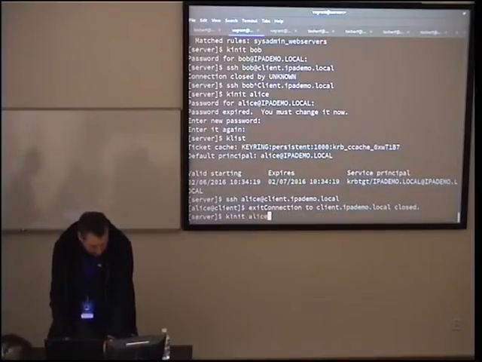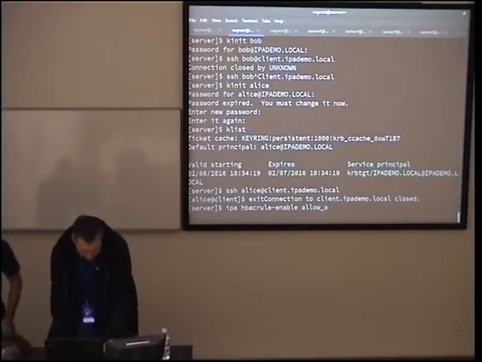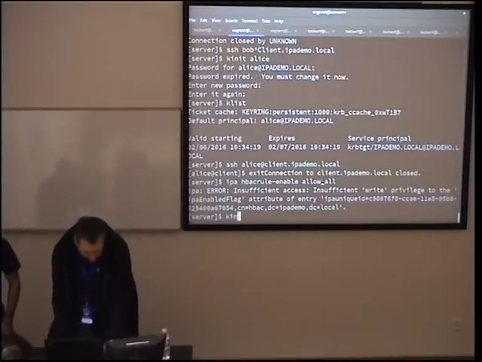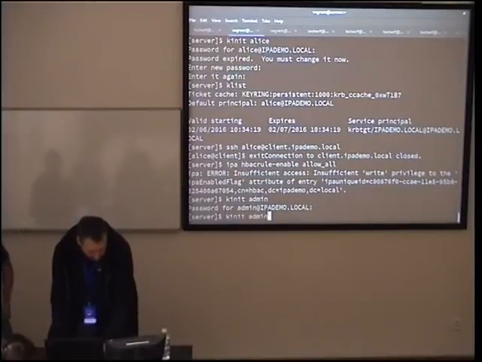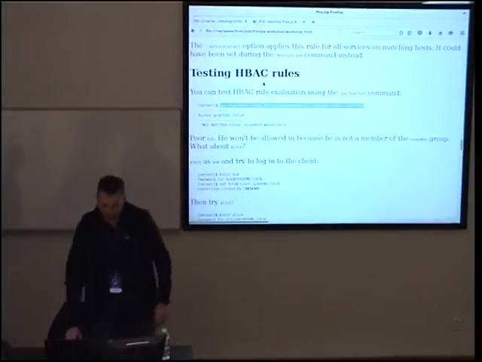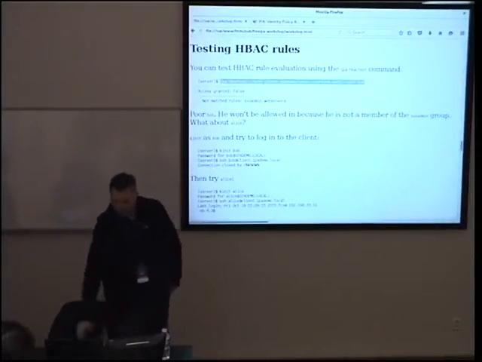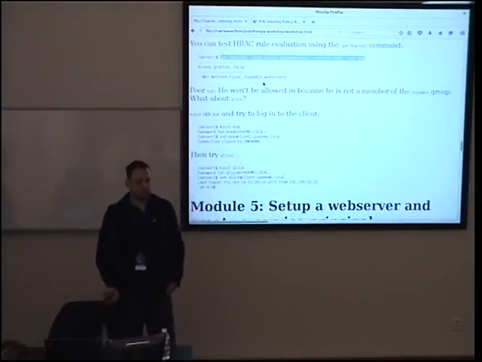Okay, so just to be sure I am not running into any other problems during the workshop, I just enable the default rule set again, as admin, of course. Okay. So this was which one was it? Module 4. Any questions?